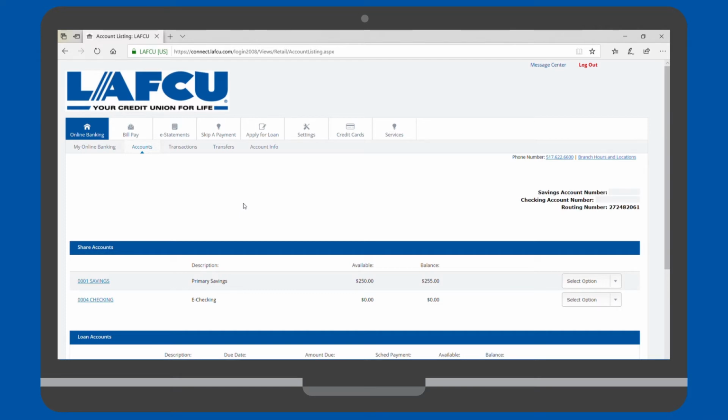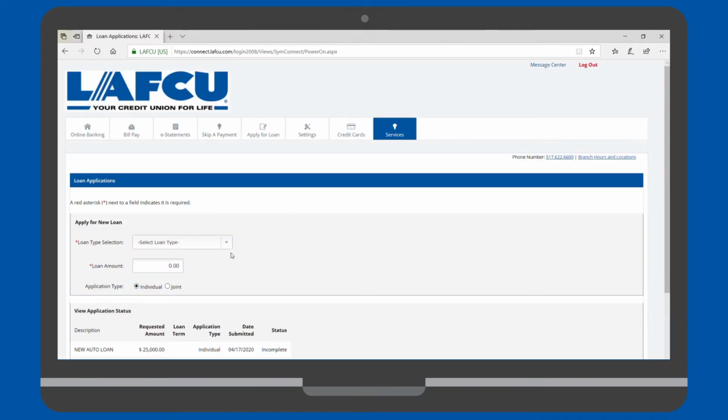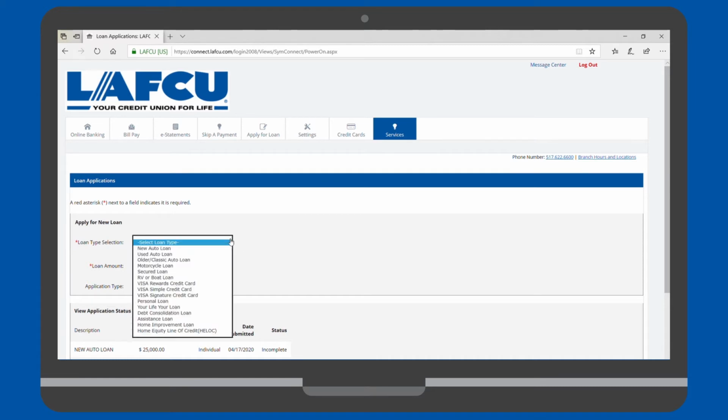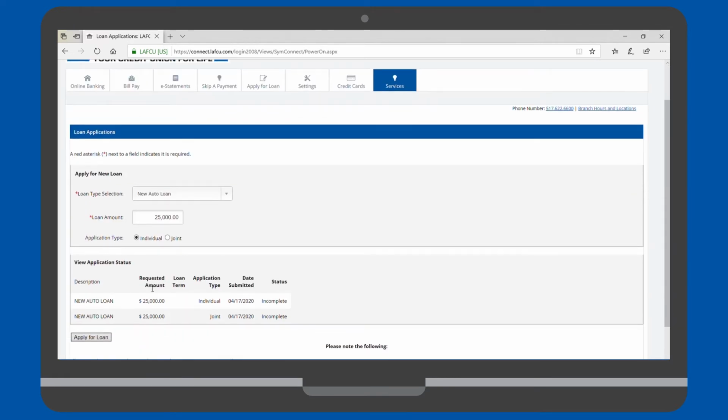After logging into online banking, click on Apply for a Loan. Select the loan type from the drop-down menu. Enter the loan amount and select if you are applying individually or jointly. Click on the Apply for a Loan button to continue.